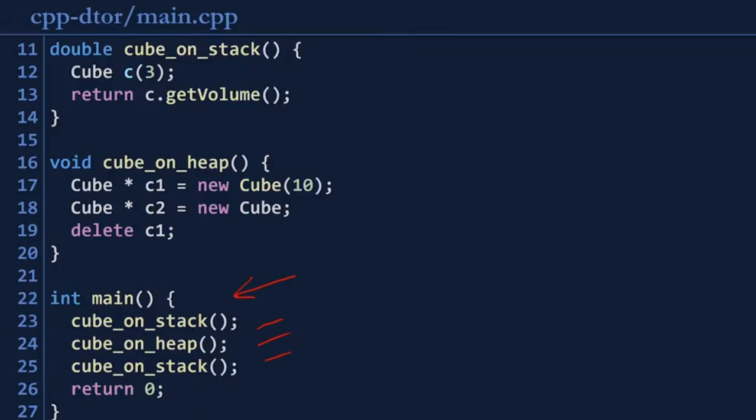So the first thing, line 23, we call cube on stack. So we jump up to line 12, cube on stack creates a cube of length 3. So we have a cube of length 3. So we expect the first line printed out to be "created $27," because 3 times 3 times 3 is 27. Then it's going to return it.